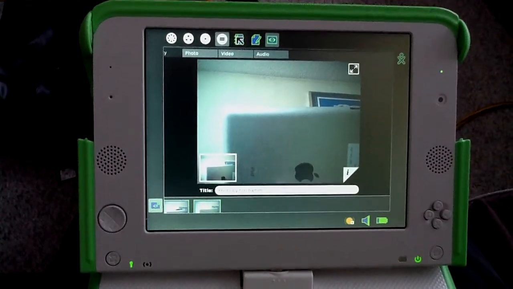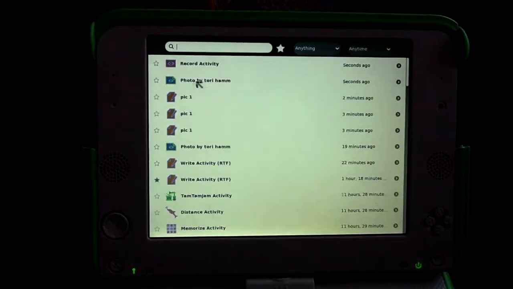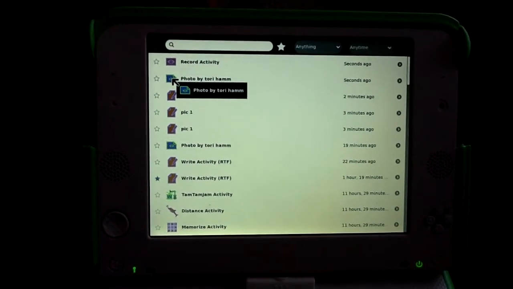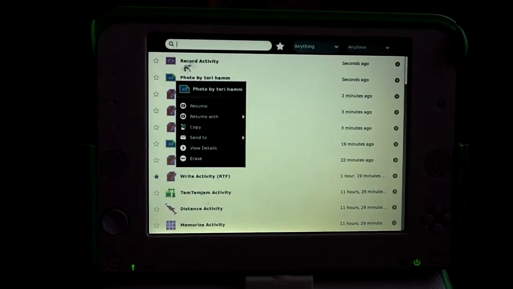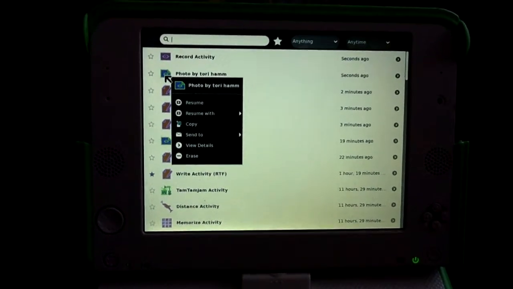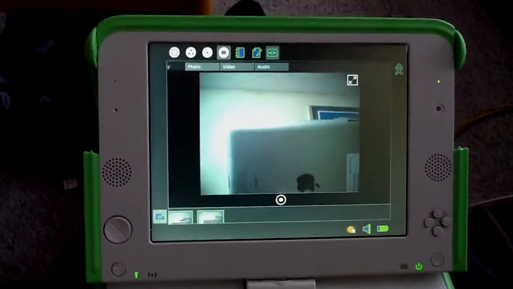We'll just take one more look. I think I was a little quick there. There's the photo. Okay, so that's the one we want. The record activity is actually the entire activity. The photo is what we want. Okay, so there it is.